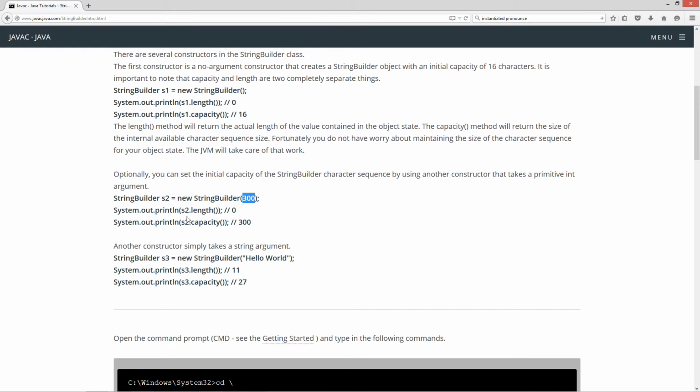On the next statement, if we invoke the length method, it's still going to show 0 because there's nothing in there but a bunch of empty character sequences. The character array has been initialized up to 300, but there's nothing in it. So the capacity method will return back 300 in this particular case here.